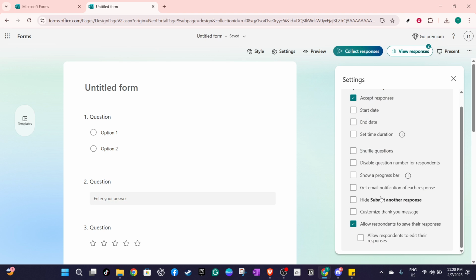With the settings menu open, we're now a few clicks away from setting up your email notifications. In this step, you should see an option that says Get email notification of each response. This is the crucial step in ensuring that you're alerted about every new form submission. By ticking the checkbox next to this option, you'll start receiving an email each time someone submits their response. It's a powerful feature, especially if your form is critical to your project or business operations.